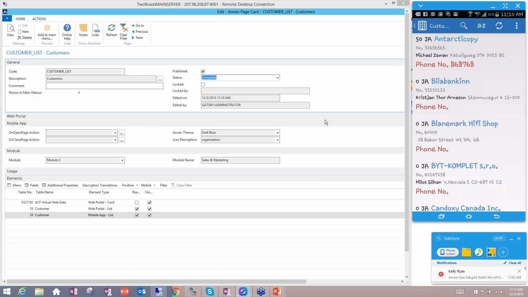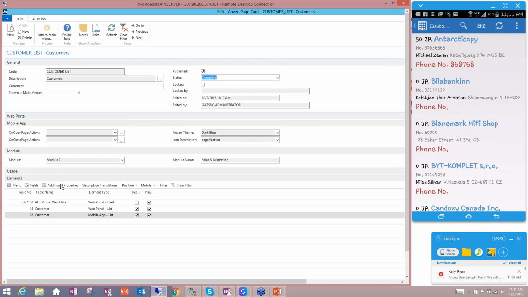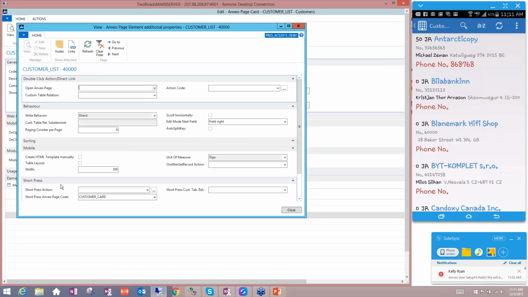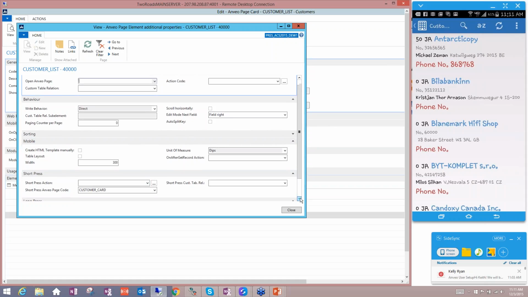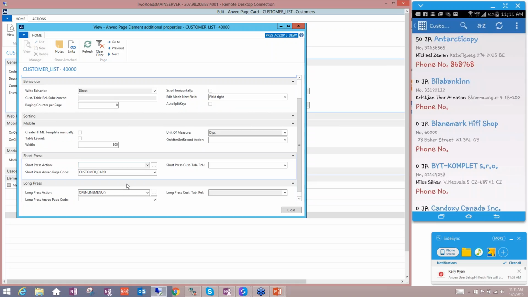So in here, one of the things that you'll see is we also have the ability to execute triggers on page action, on close page, just like we use in NAV. I also have the ability to do some additional properties when it comes to the solution, because in the solution you have what's called a short press or a long press. So a short press is just basically holding it down. A long press will actually open the menu on this solution.